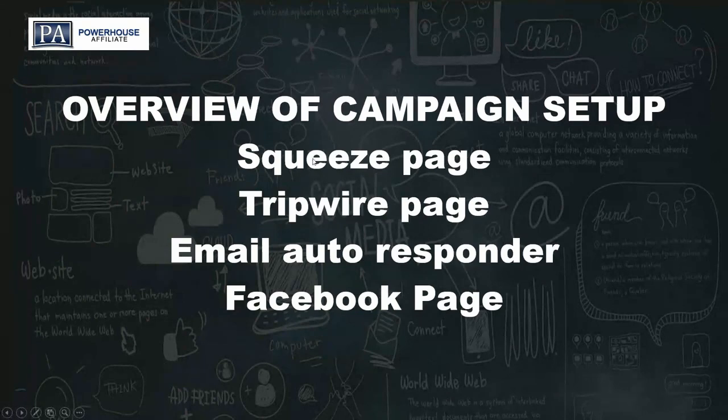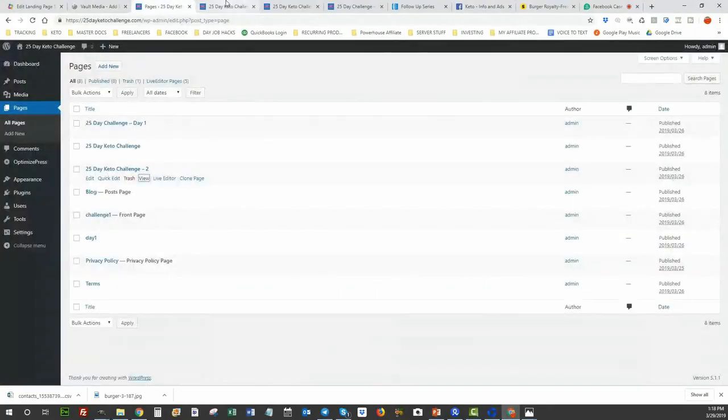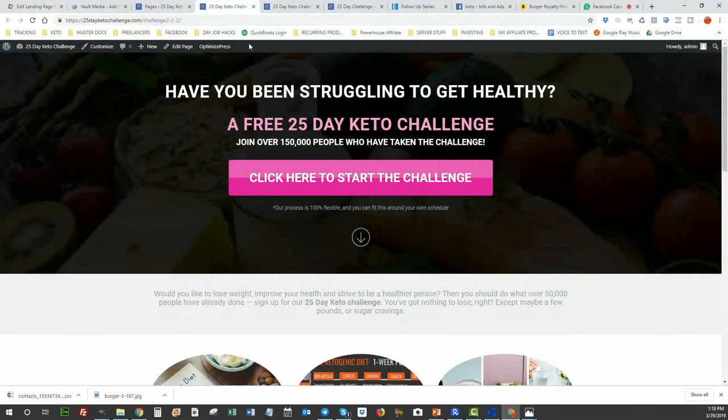So let's talk first about the squeeze page here. And let me just pull that up. Where are we? Okay, so can you see this here? Can you just comment, Bill, and let me know if you can see my squeeze page now? Yeah, it looks great. Okay.